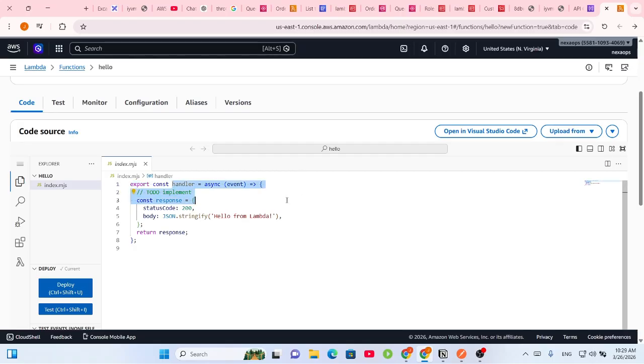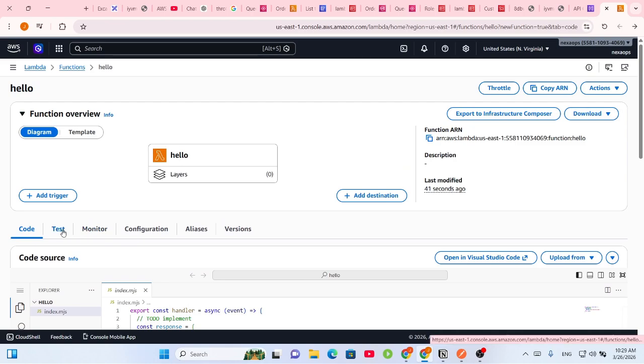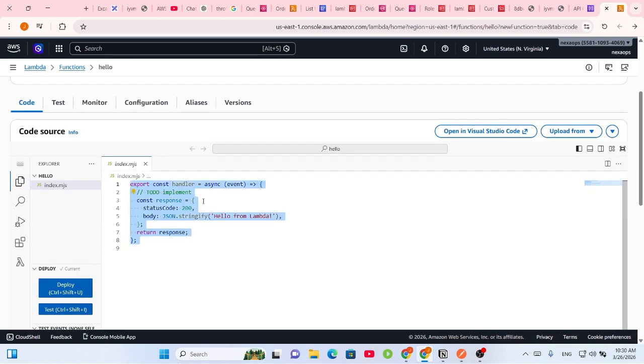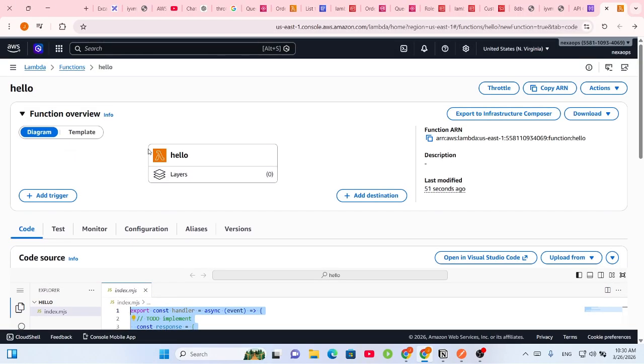For those of you who know Node.js, this is going to be very simple for you, and it's basically just, you see the response here is supposed to display this one, actually, status code 200, and it's going to return hello from Lambda. This is the response basically. So what we can do right now, this is basically what a Lambda function is.